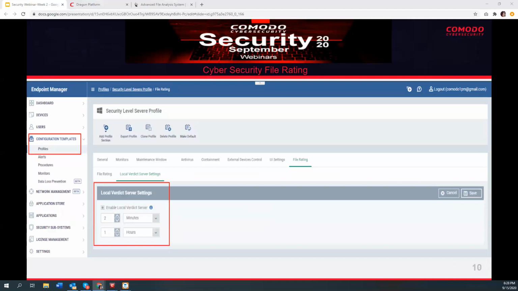The second tab for file rating is local verdict server settings. Enable local verdict server. Choose whether CCS should consider the admin trust rating assigned to a file. So we will continue with application control under security subsystems. Admins can change the trust rating of a file in application control.